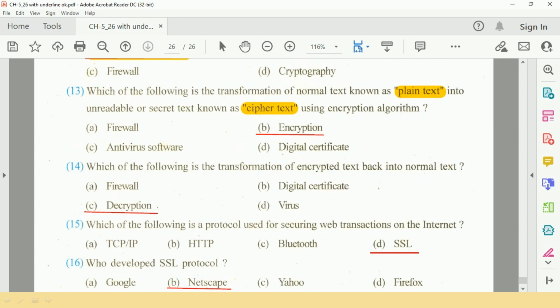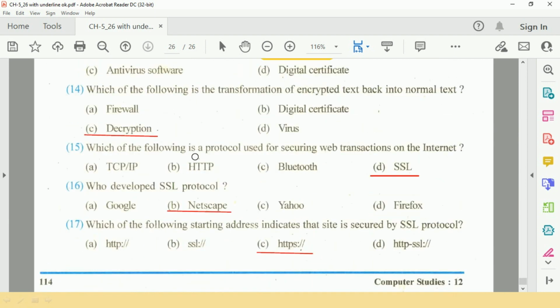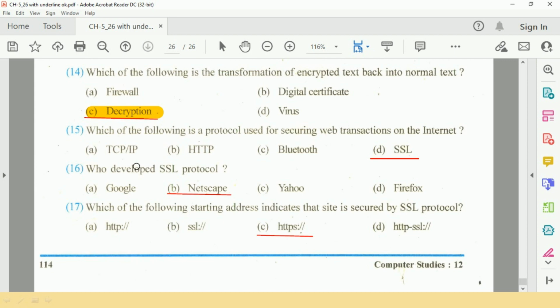Question number 14 is which of the following is the transformation of the encrypted text back into the normal text? So we have to use decryption, option C. Question number 15 is which of the following protocol used for securing web transactions on the internet? That is secure socket layer. B option. Then who developed SSL protocols? So it is developed by Netscape.